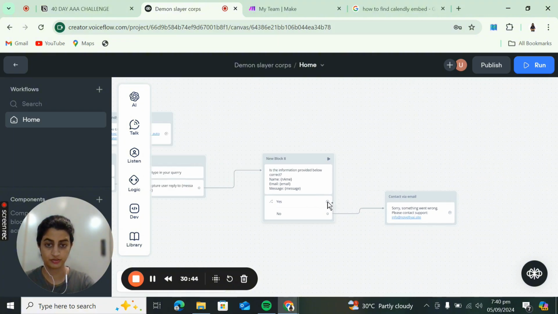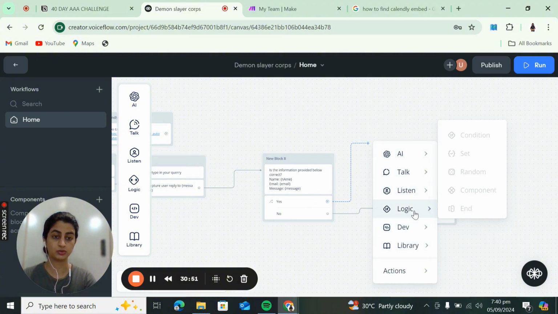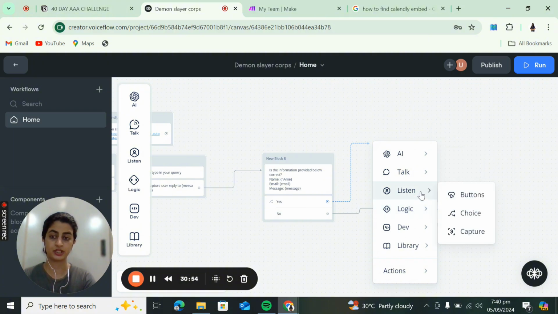Okay, and if the message that we provided is correct, we will then send that message over to make.com, and for that we will have to create an API connection with make.com. So basically Voiceflow and make.com are going to contact each other, and the way that they're going to contact each other is through an API call. If you want to learn more about API calls, you can easily find videos and a lot of information regarding that, but you don't need to know a lot of detail for this particular video.